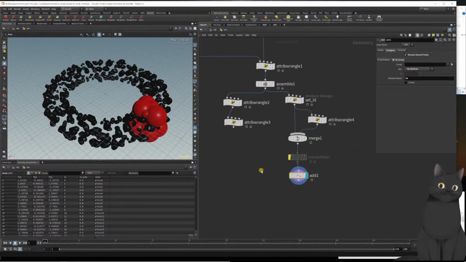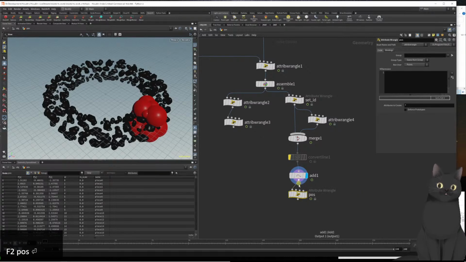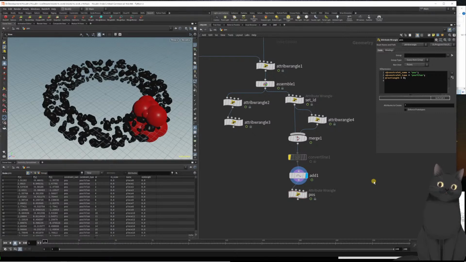Variable called constraint name equal pos, string variable at constraint type equals position, and rest length equals 0.